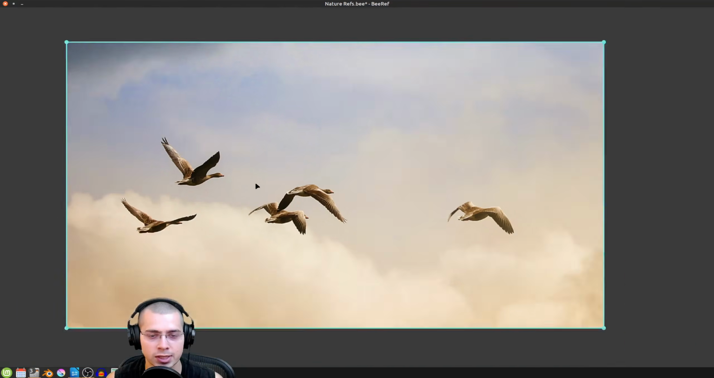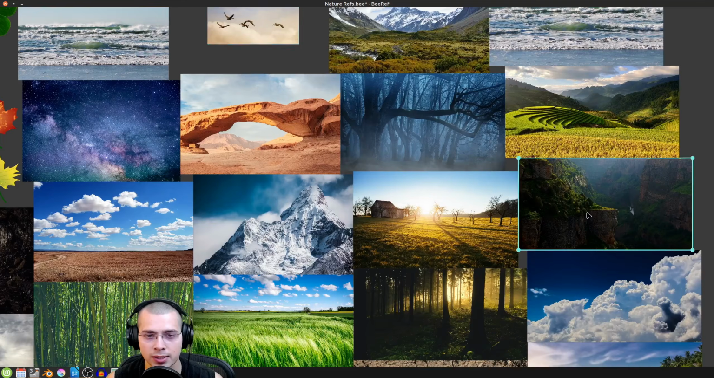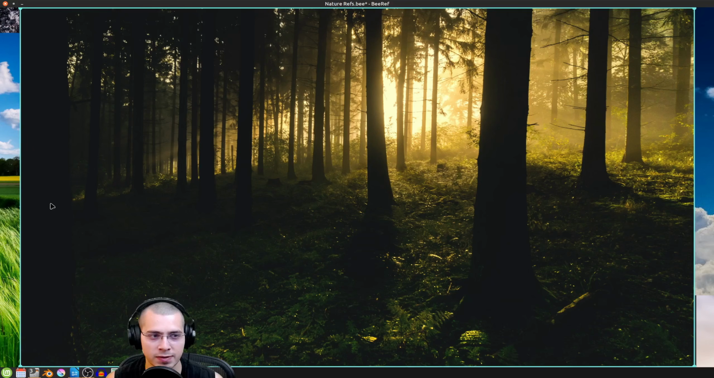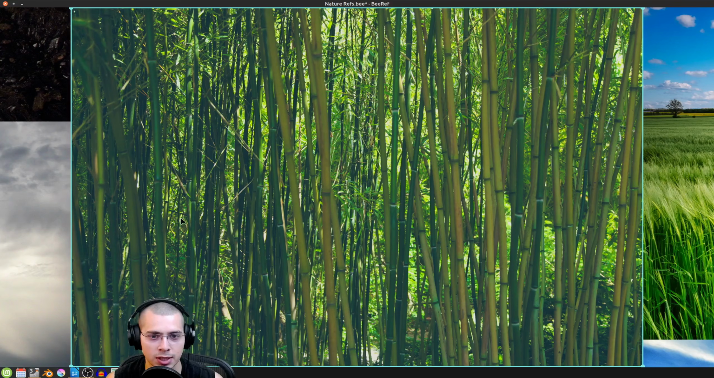Now if you want to center any image and make it full screen, you can just double click the image. So if I double click that image, now it's full. I can double click this image. So if you have a specific image that you want to jump to, just double click on the image.